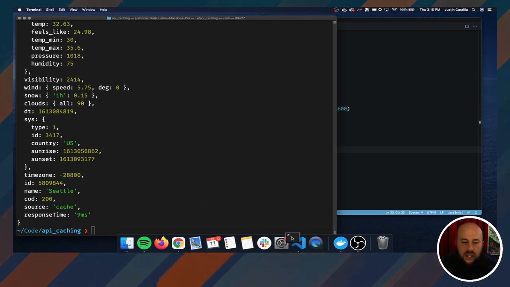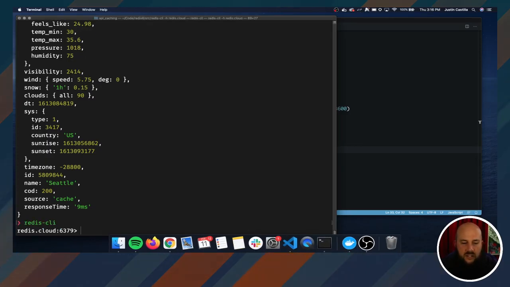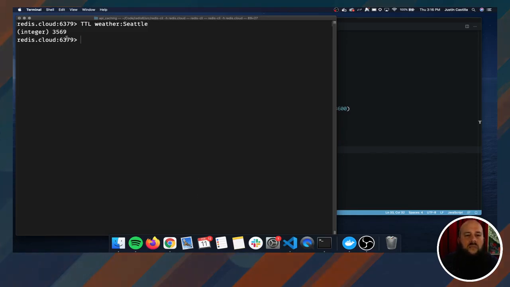So what I can do to actually check, if I have an expiration date, is I'll call the TTL command. TTL, or time to live, allows me to check how long a certain key has to live. So I'm going to check TTL weather:Seattle. And there we go. 3,569 seconds left. So that's a little bit under an hour. So now I can verify that that's actually going to stay in my Redis instance until an hour passes, and then it will be deleted. Cool. So that's actually the bare minimum to get a caching instance running for your third-party APIs.